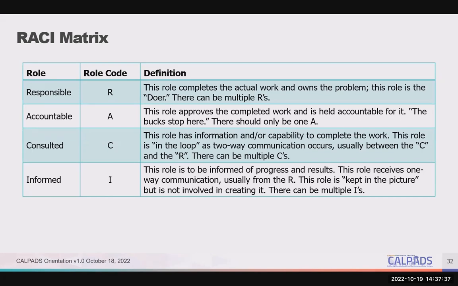Accountable is the role that approves the completed work and is held accountable for it. The buck stops here. There should only be one. Consulted is a role that has information and the capability to complete the work. This role is in the loop as two-way communication occurs, usually between the consultant and the responsible. There can be multiple Cs. Informed is a role that is informed of progress and results. This role receives one-way communication, usually from the party that is responsible. This role is kept in the picture, but is not involved in creating it. There can be multiple Is.